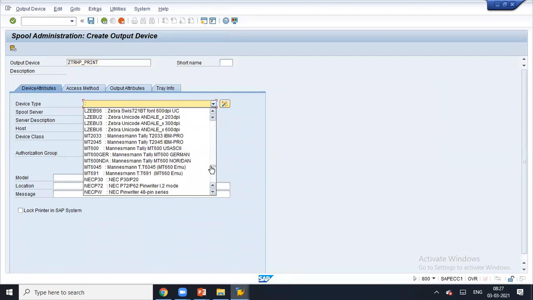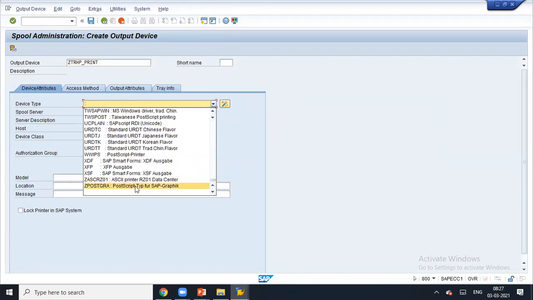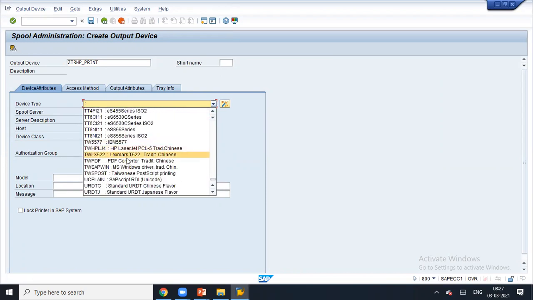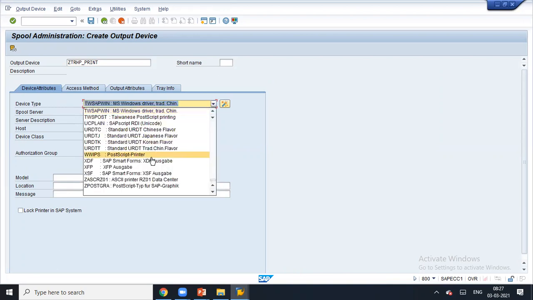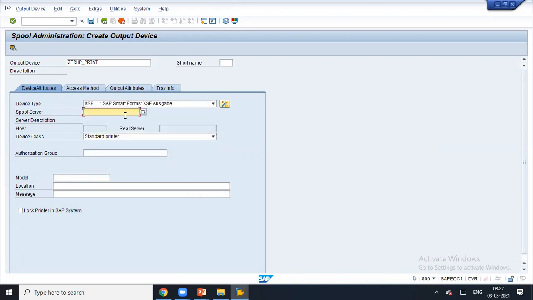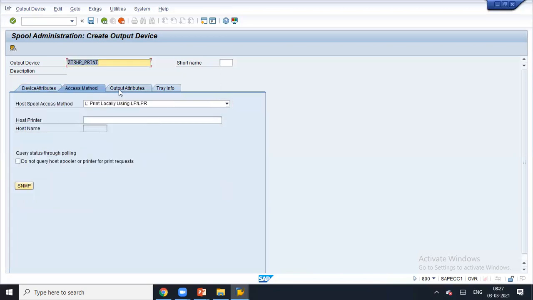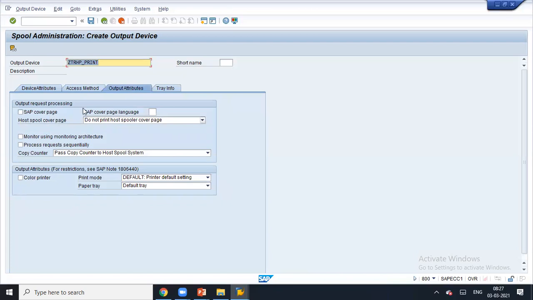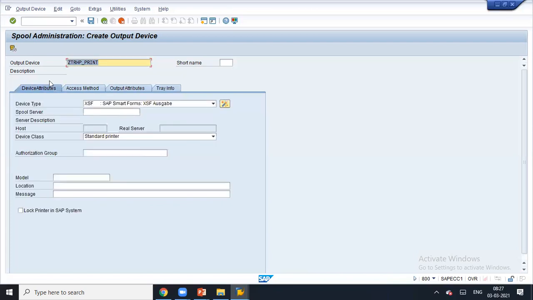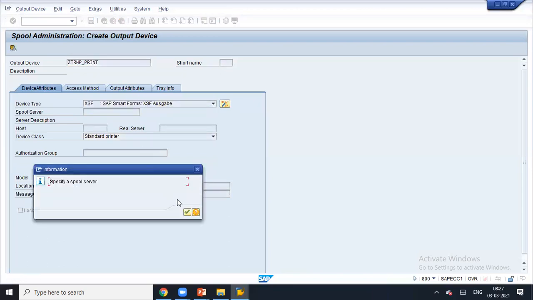Just for the funda, output device, device type. Let's say all printers, something. Let's say smartphone, something. So we need to know the printer types. Okay, let's take this. Spool request SP01 something, or leave it. That's it. This is what you have to configure: which model, location, message, access methods, output attributes. That is admin duty, leave all this. Just save it. ZTR HP printer.